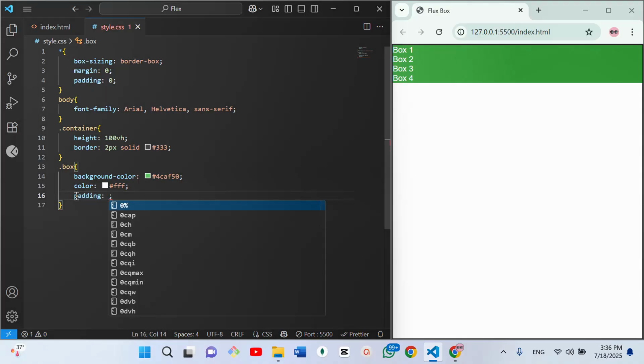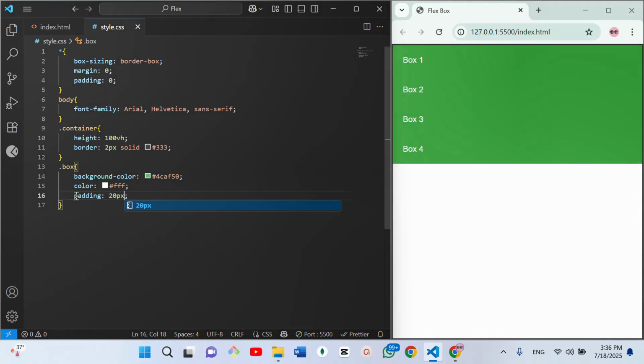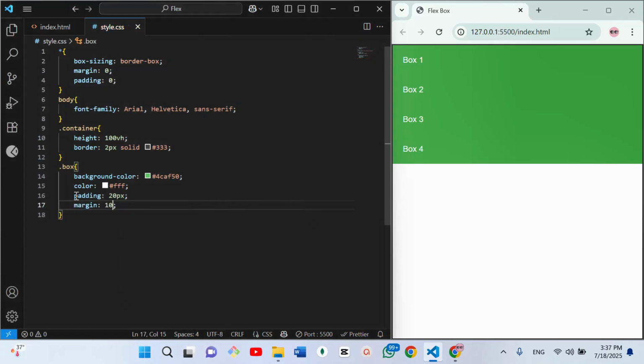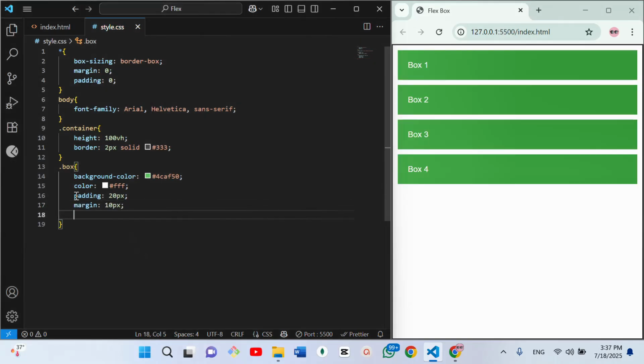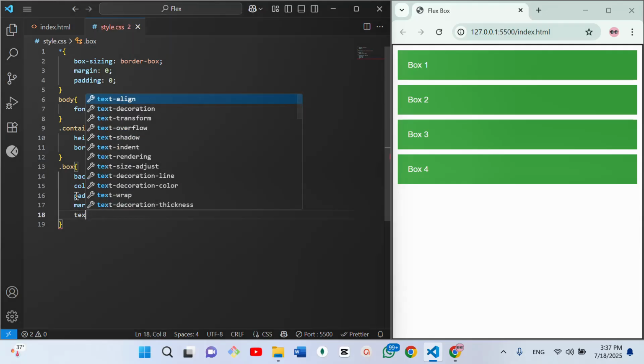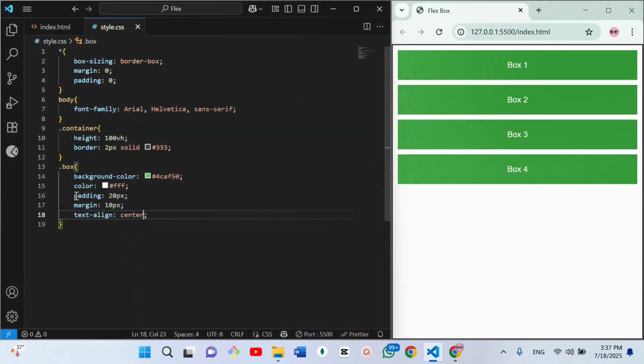All right. So now I want to add 20 pixel padding. Then let me give it margin, 10 pixel. What other thing? I want to give it text align center, so as to have it this way. You realize that because it is a div, and a div by default comes with a display of block, definitely each of these divs would be occupying the whole width without sharing it with anybody. All right, so that is why you have it this way.